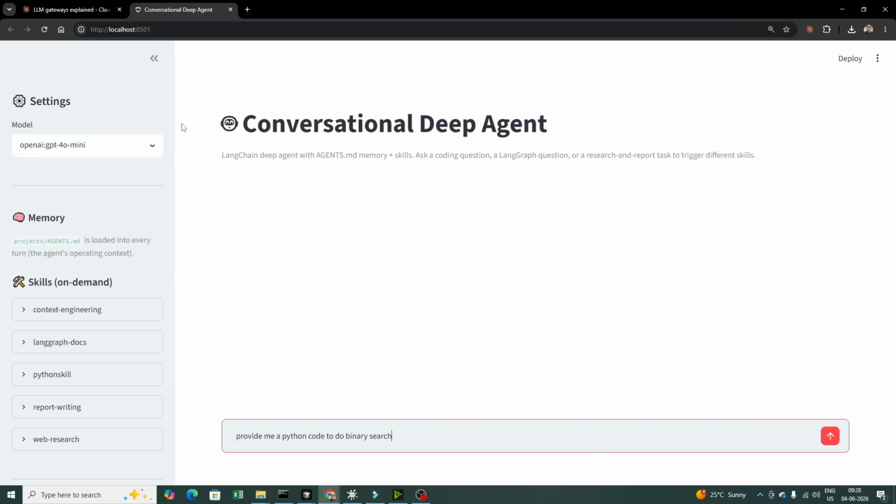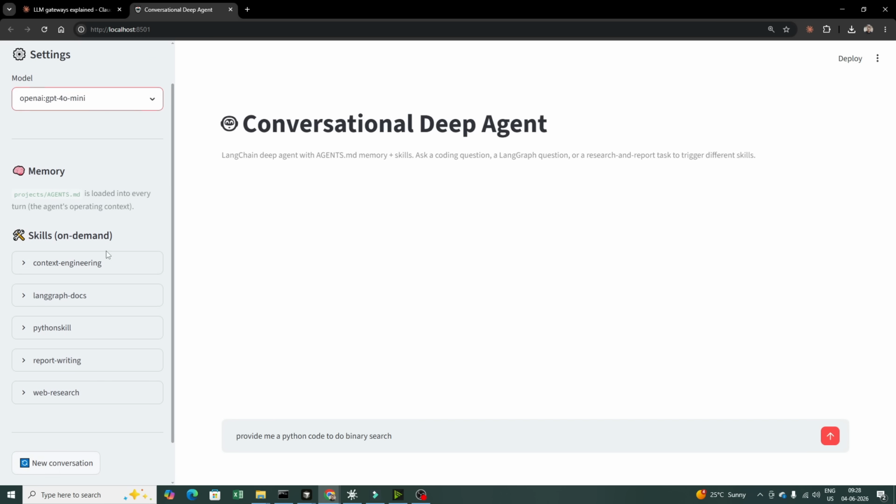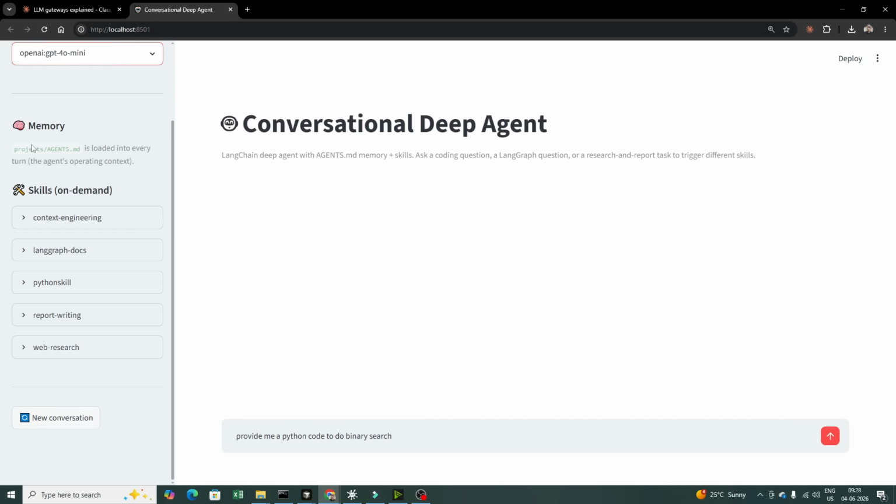Now the most amazing thing is that you have some kind of models. Let's say I will use GPT-4o Mini, or any specific model that I really want to use. Then you have multiple skill sets. There is also something called memory, which is like an agent.md file. This agent.md file will always get loaded into every turn the agent operates. Whenever you ask a question, whatever information is available in this agent.md file will be loaded along with the prompt.